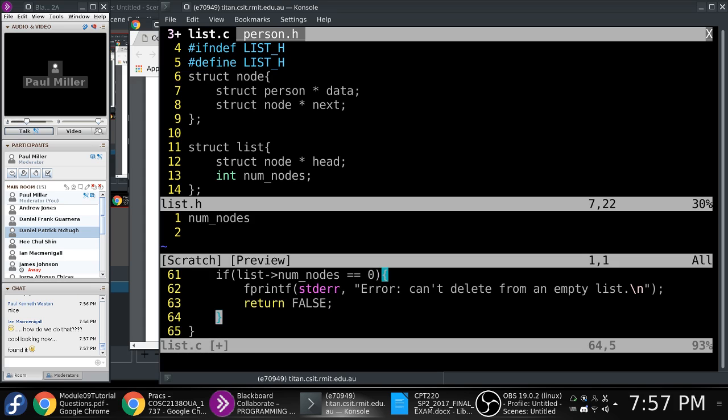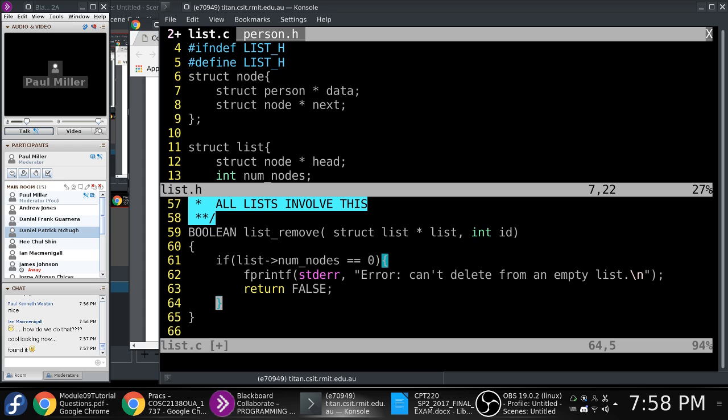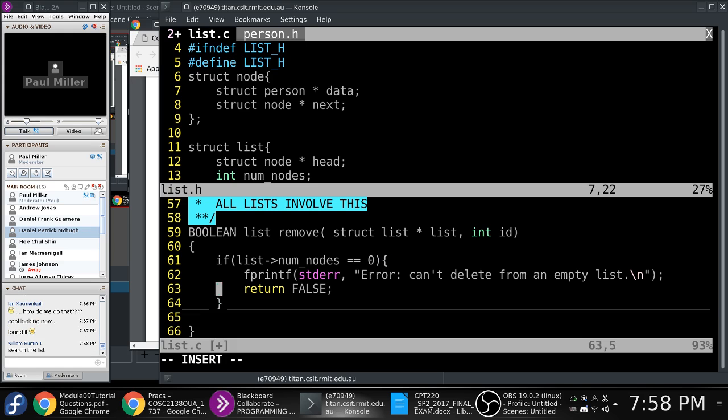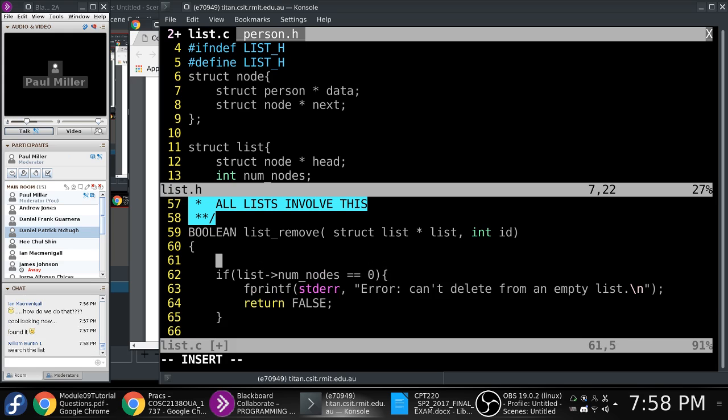So, okay, just close that because that's a little bit annoying. Okay, so now what should we do next? We've verified that the list is not empty. Search the list. So do we need some variables to help us in our search over a linked list?